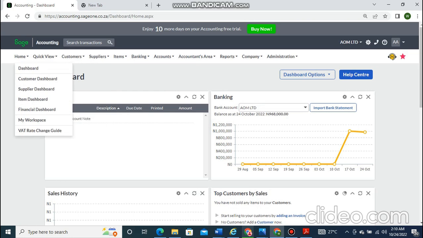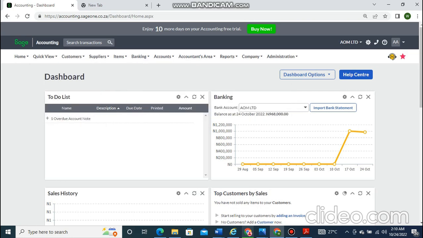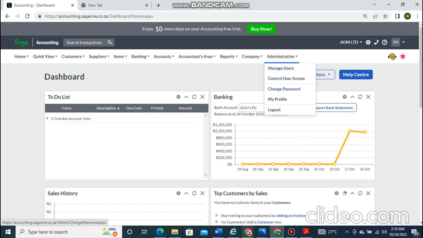To get started, for you to be able to work with the administration function, right here where we have all the modules, if you look closely, you'll see the last module by your right, which is called what? Administration. So this is broken down into those functions which you must know how to work with. For example, we have the manage users function, we have the control user access function, we have the change password function, we have the my profile function.